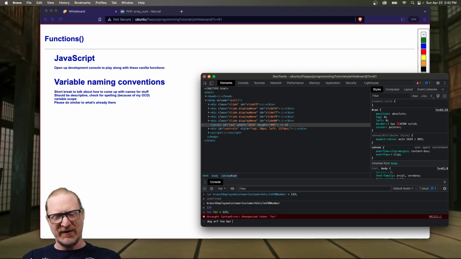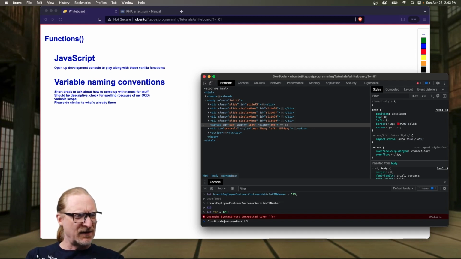Check for spelling because of my OCD. Let me try to make one up here, which is not real. Furniture, warehouse, forklift. That's a good one. And then it would be a typo like this: H-O-H-U-O-S-E instead of H-O-U-S-E in the middle of the variable.